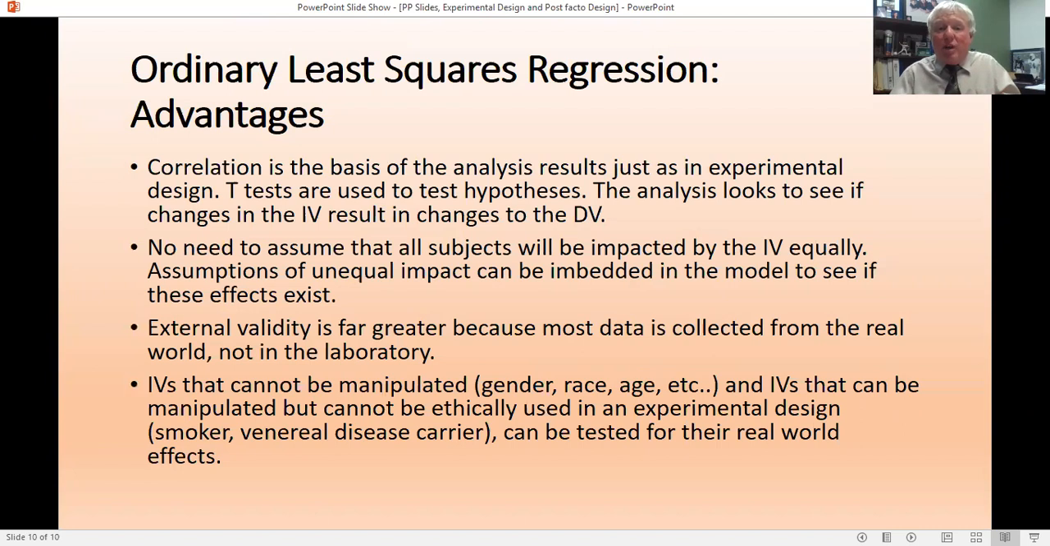Also, there's no need to assume that all the subjects will be impacted equally by the independent variable. With regression analysis, we can assume unequal impact, and we can embed that into the model to see if these effects actually exist. This is something you need to remember on your future assignments. When you see a regression is able to show you that, hey, among these people, the effect was very strong, among these other people, the effect didn't exist. We can see that with regression analysis. We can't see that with experimental design.